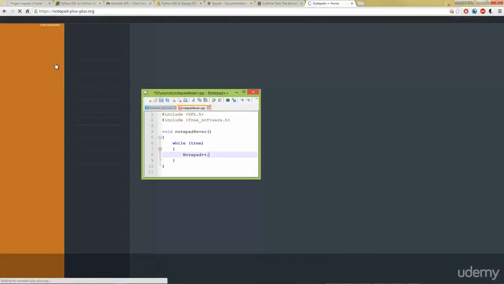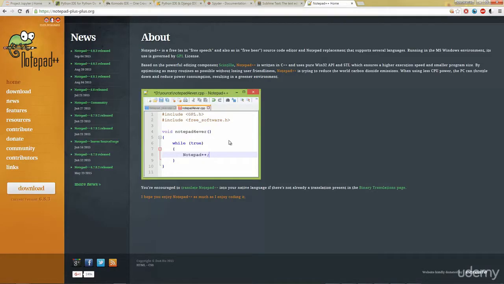So here I've just Googled Notepad++. It's another common text editor, and depending on how you save your file, so if I save a file as .py, it'll actually do highlighting. So you can see here there's some highlighting based on what the syntax is. So that's one version. Just get a nicer text editor.